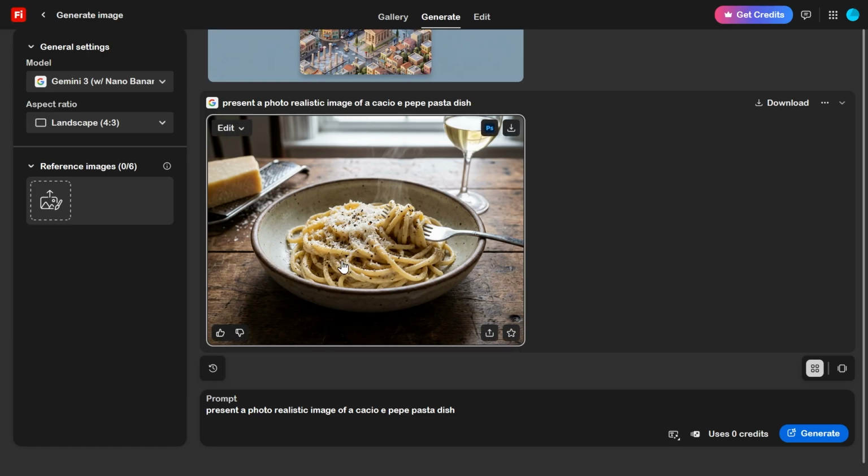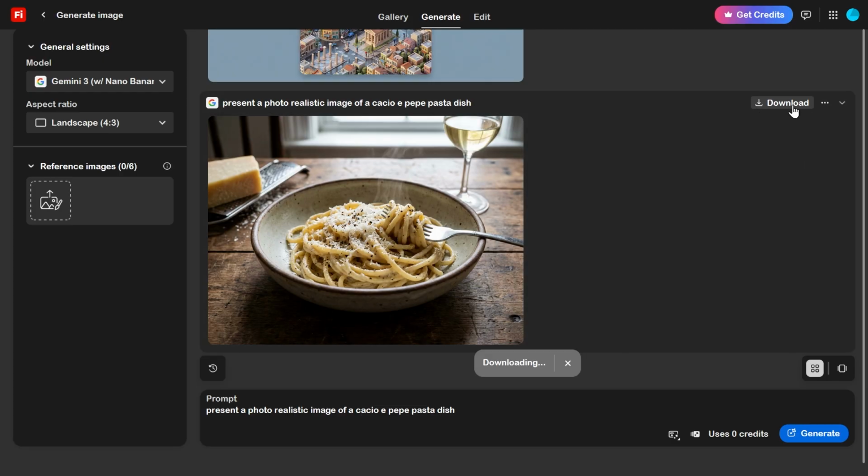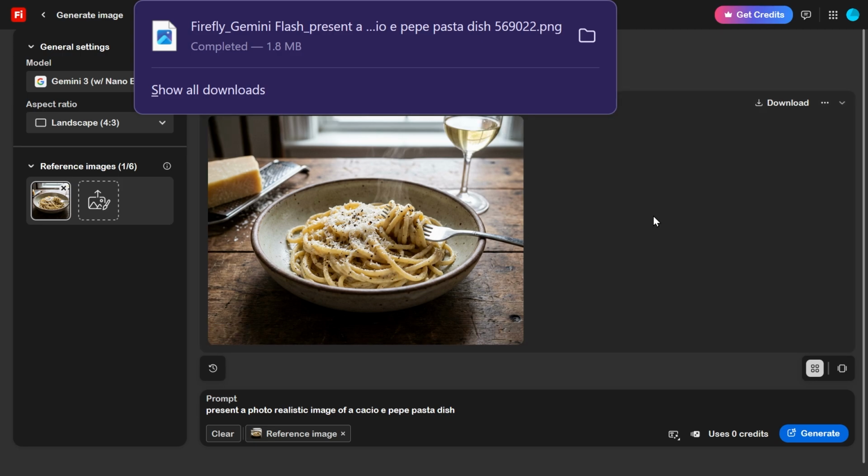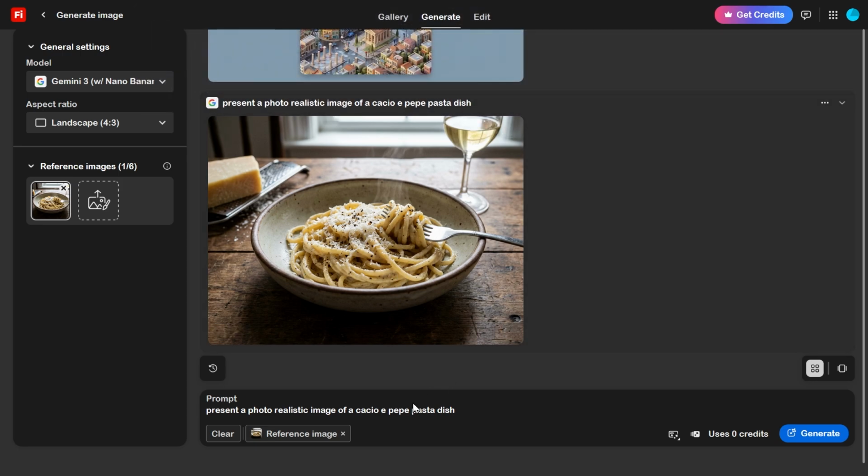So I've got my cheese and pepper dish, right? So we want to do a reference image now. So let's see if I can work out how to do that. Can I just drag it straight in here? I wonder. Yeah, I can. Nice. All right. So the prompt this time then.